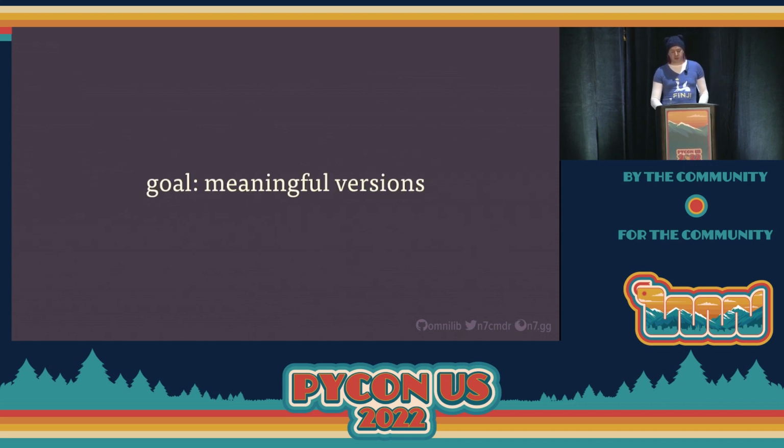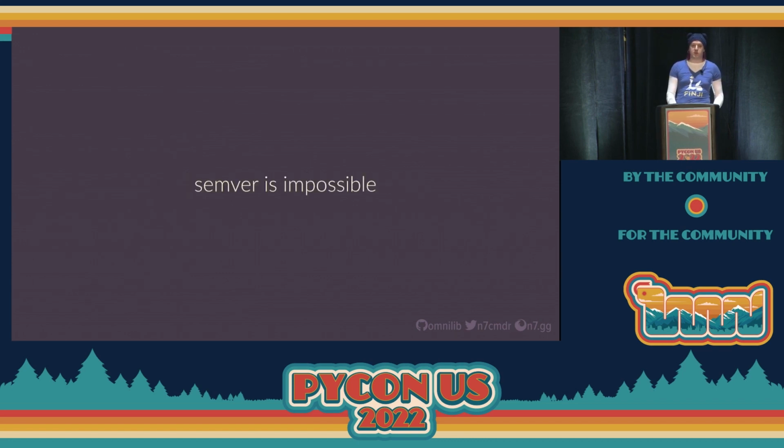Ultimately, we want version numbers that convey some amount of meaningful information, like how big or how important or how dangerous your change is. One of the most well-known schemes is SemVer, or semantic versioning, and I'm here to say SemVer is impossible. The major version number is supposed to tell us when breaking changes occur, but how do we define breaking changes? Is a change to a feature breaking? Is an API change breaking? Is a bug fix breaking?